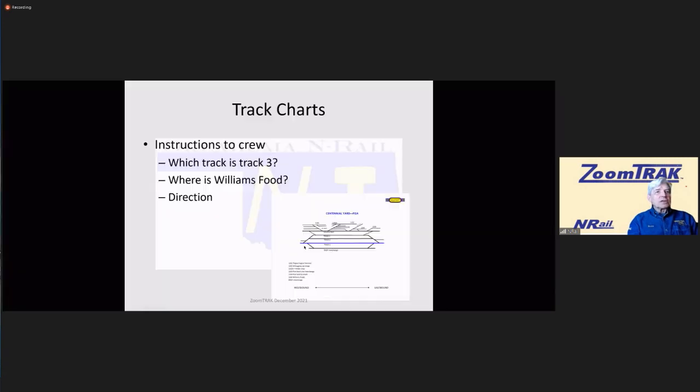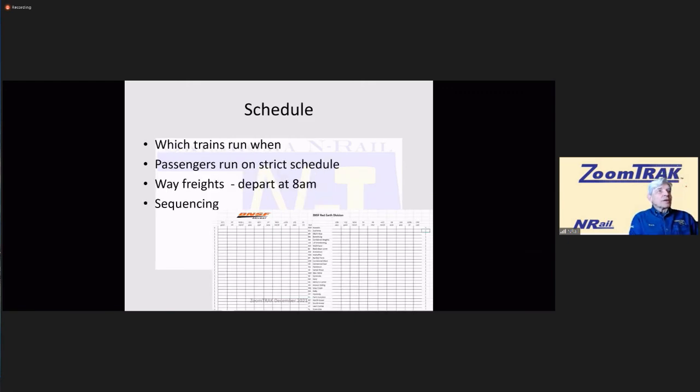What you need, track charts, which help the crew determine, for example, which track is track 3, where is an industry, and direction, westbound, eastbound. You can say, go, run your train westbound, but is that running it to the left or to the right? What we try and do is keep it same as the map. West is to the left, east is to the right. A lot of people try and do that, but sometimes you can't always do it, but the track chart helps you with that, and it provides the direction for you right in there.